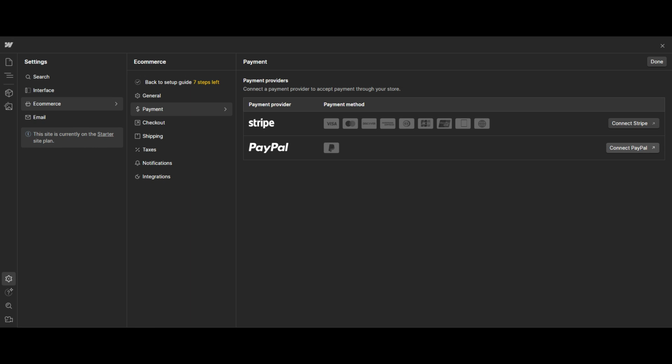Webflow will now prompt you to sign in to your PayPal account. Make sure you use the PayPal account that you want to receive payments with, whether that's a business account or a personal account configured for e-commerce. Once you log into PayPal, you'll be asked to approve permissions so Webflow can process payments on your behalf. Review the permissions carefully, then click Allow or Agree to continue.